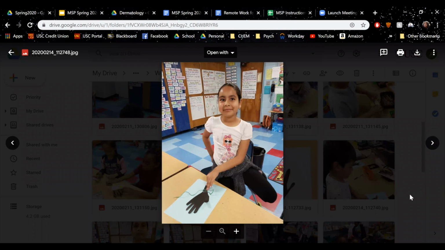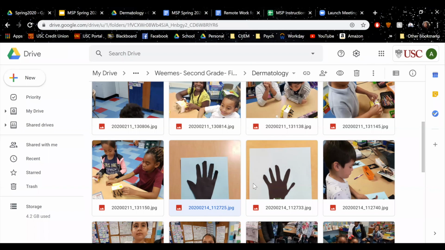So yeah, it's a good lesson. It's super easy. Just another one of those lessons where you should definitely prep beforehand, but there's not much prep to be done, just cutting straws and yarn.